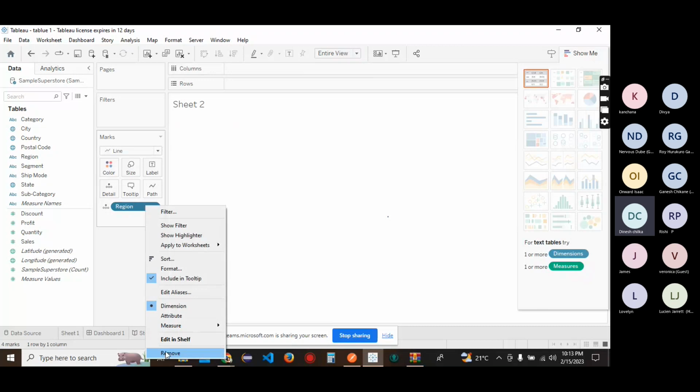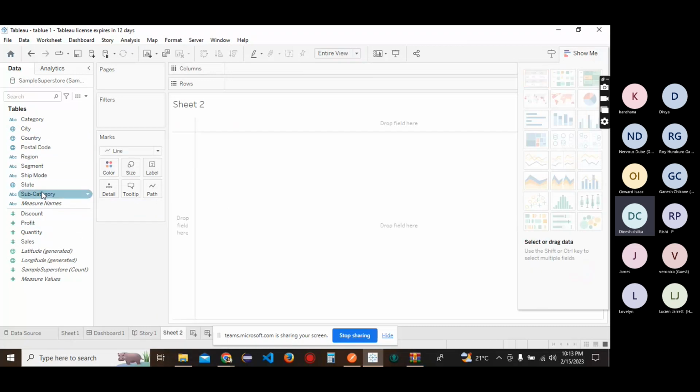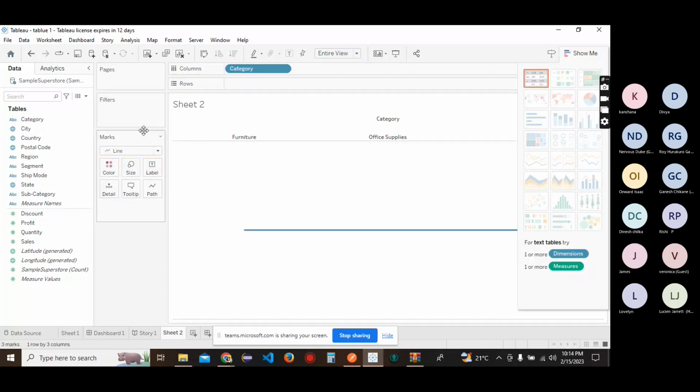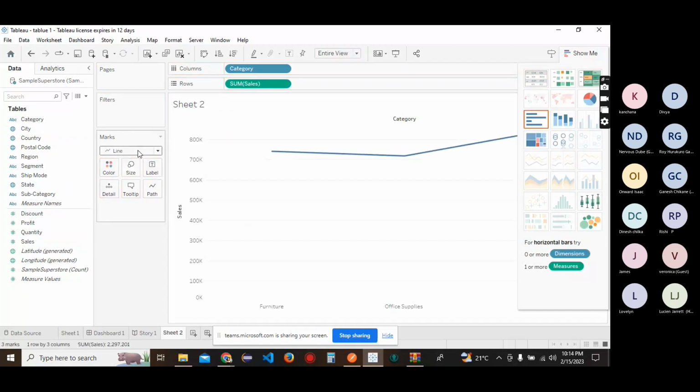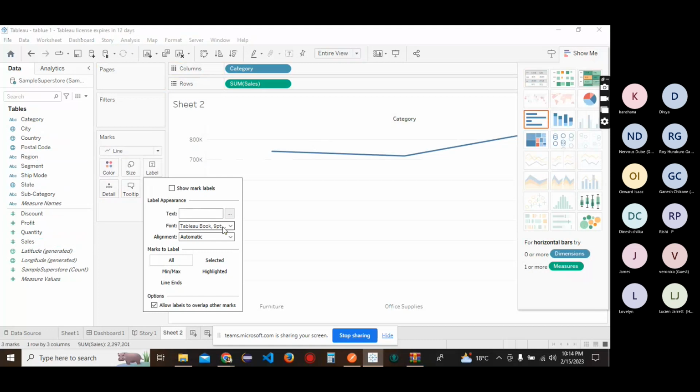Now let's take the category by sales and create a line chart. Not the subcategory by sales, the category and sales, right? If it's not showcasing anything, now click on the label. Where is the label? Okay, yeah, label. Show mark labels, click on that. The box is there, right, on the first corner? Okay, done with that.